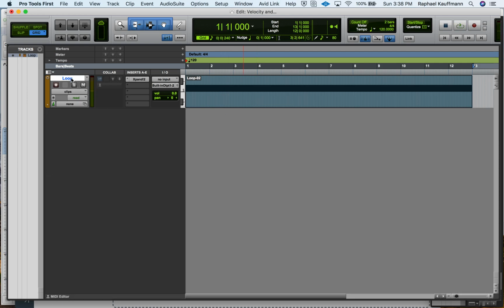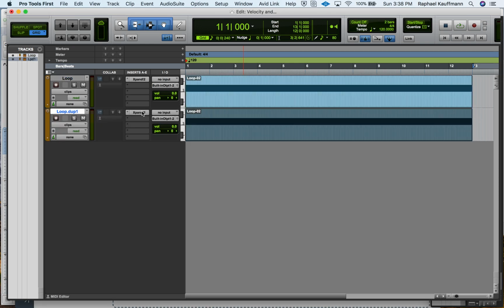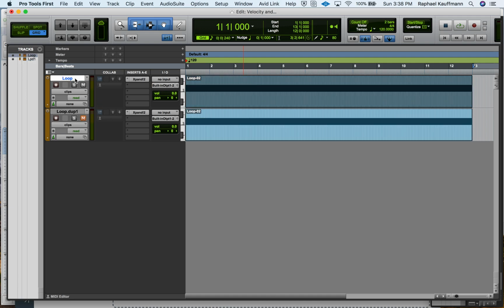We're going to duplicate this track. So track and duplicate, because we're going to do two things with it. One a little bit more complex than the other. So first we're just going to concentrate on this track.